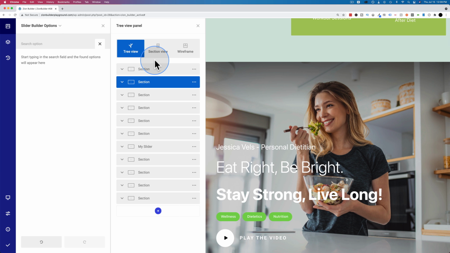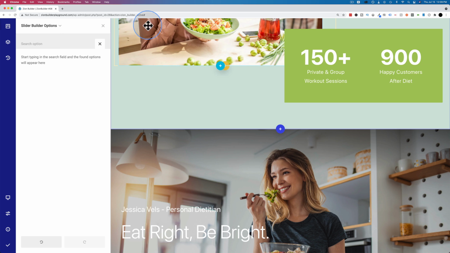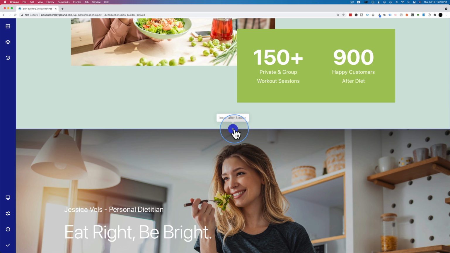And ZionBuilder obviously has a lot more going on, and I can't cover everything in this video, but it is a complete page builder that really has legs. It could compete with the big boys like Elementor, Divi, Brizy, because A, it's fast, B, it's easy to use. I really like the inline editing. I find that much more intuitive than the dragging and dropping from the side panel with Elementor.